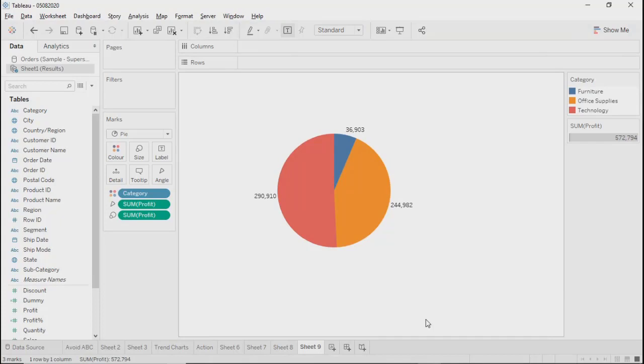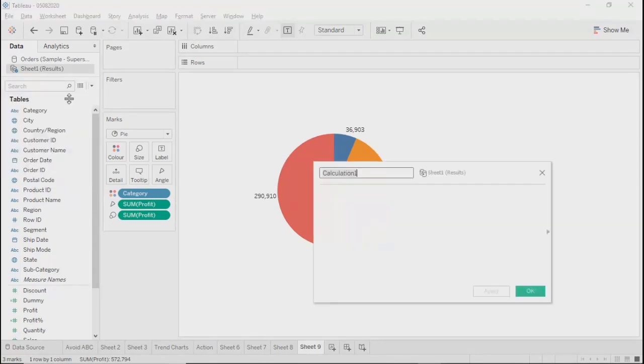So we need to create an axis, then we can create dual axis, right? It doesn't have any axis. So in order to create an axis for pie chart, we need one calculated field or one dummy field. So I'll just go ahead and create one dummy field. You can name it anything, test or whatever, and I'll just give a value of 1 over here.